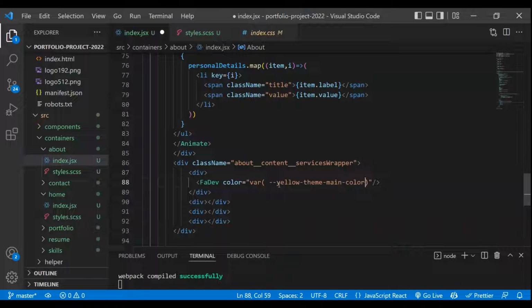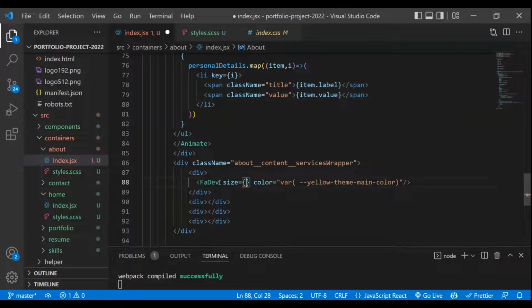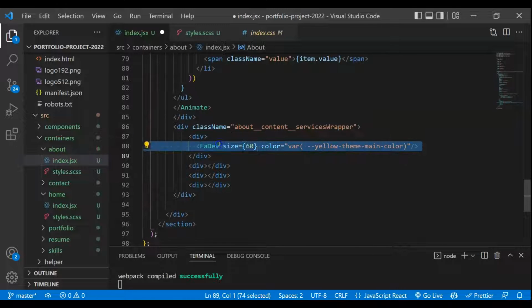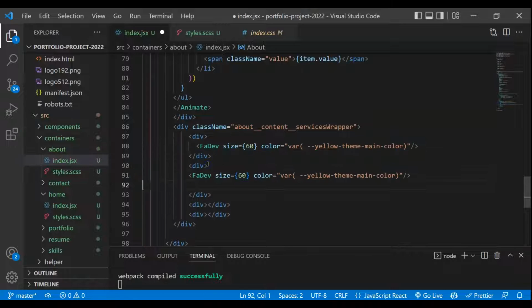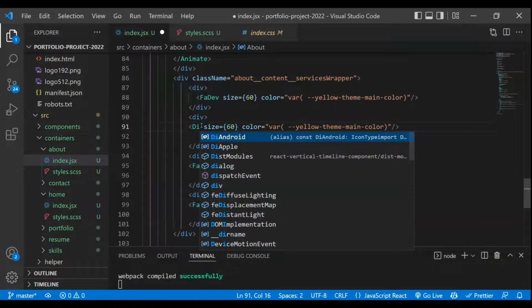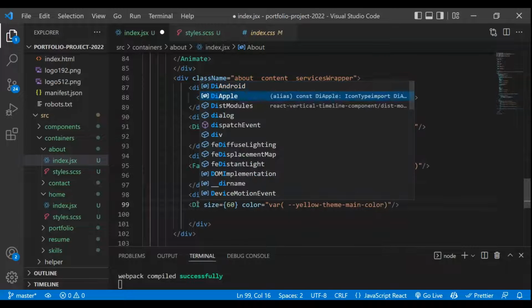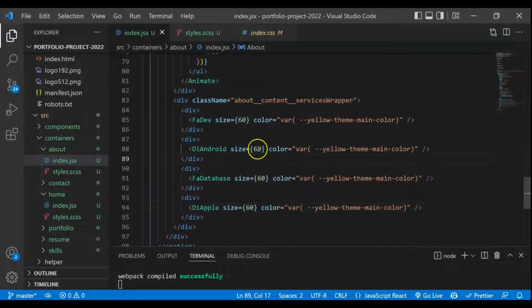So this is the first thing. And next thing we can give here is a size property that we already discussed. So size, I will give this one as 60. All right, now let's copy this and paste it 4 times, and let's make this one DiAndroid, this one I'll make FaDatabase, and this one DiApple. That's it. So now this is fine.